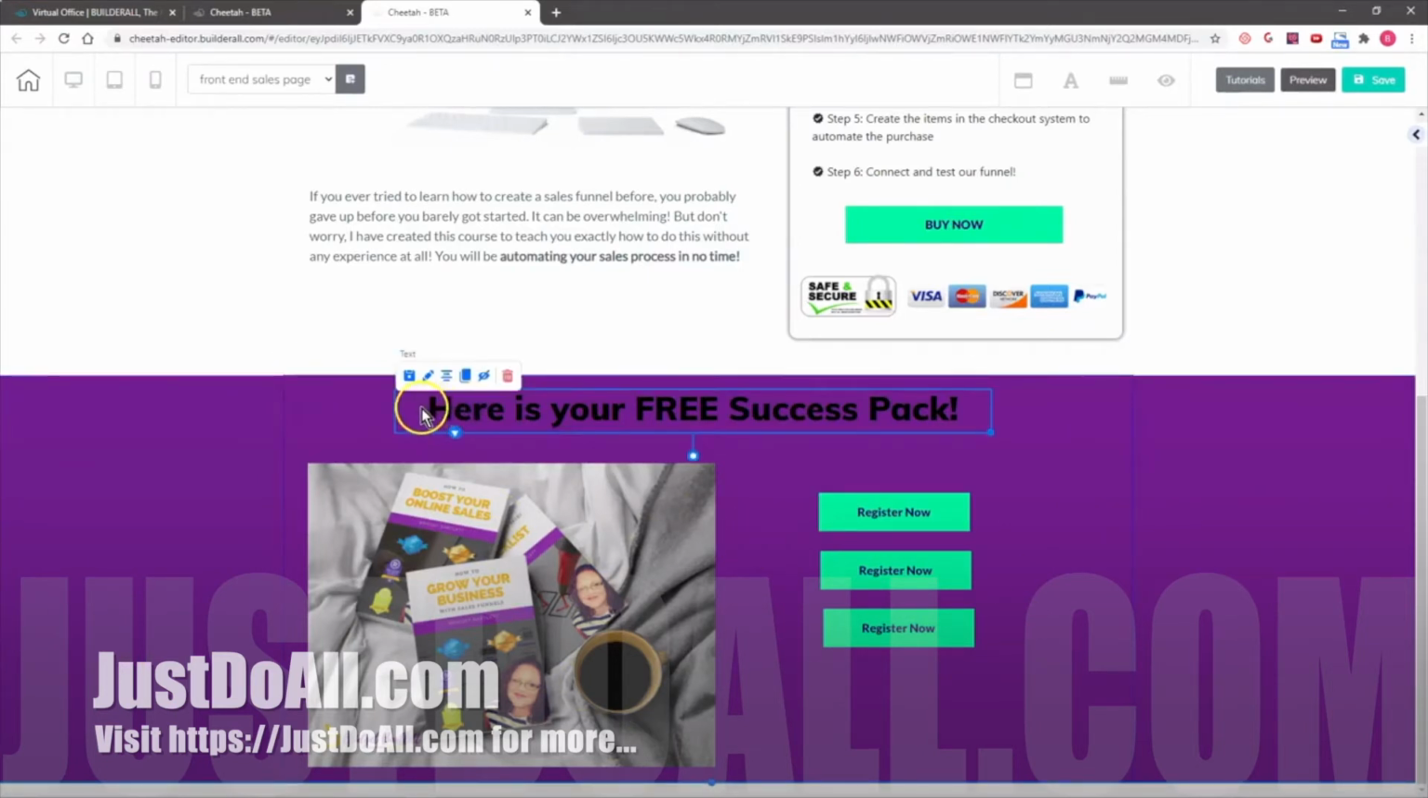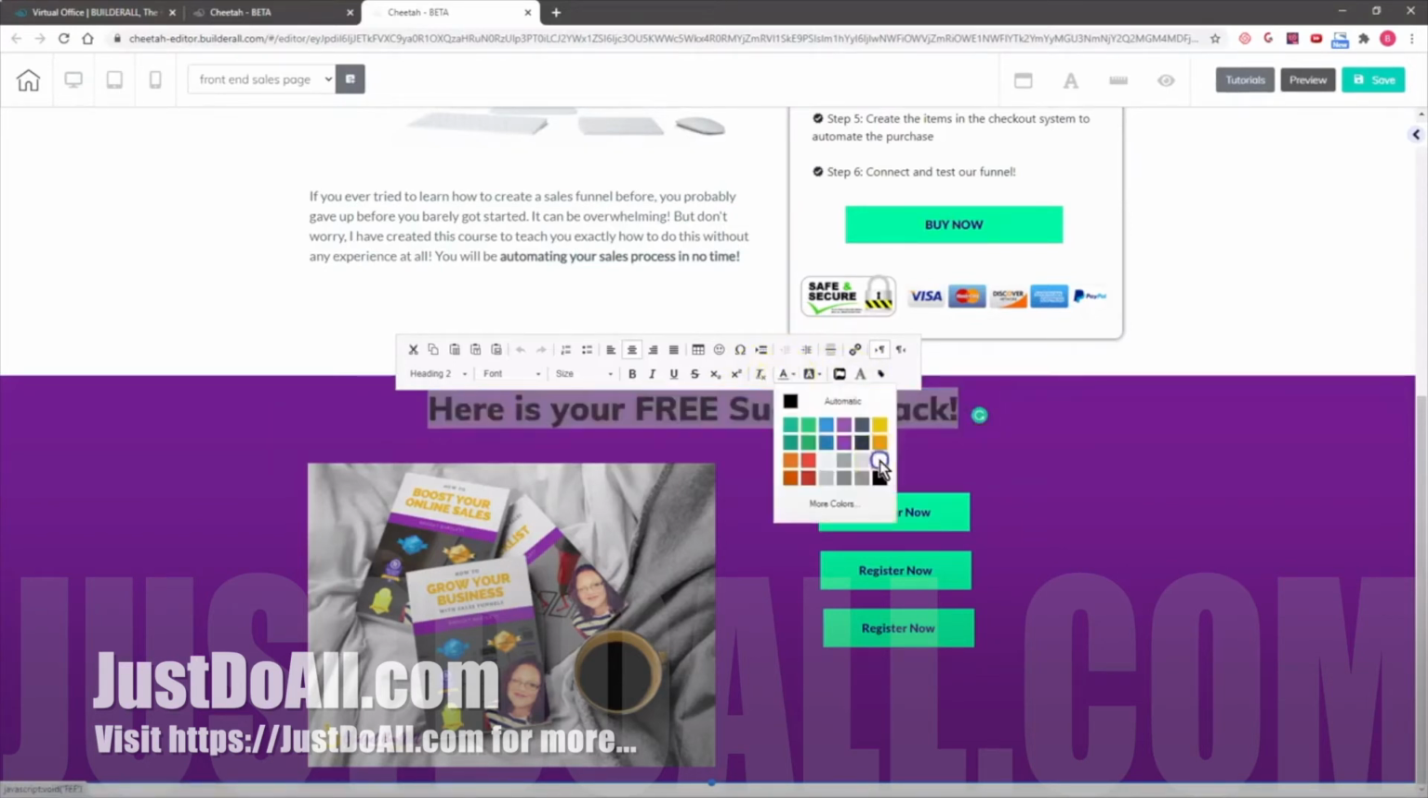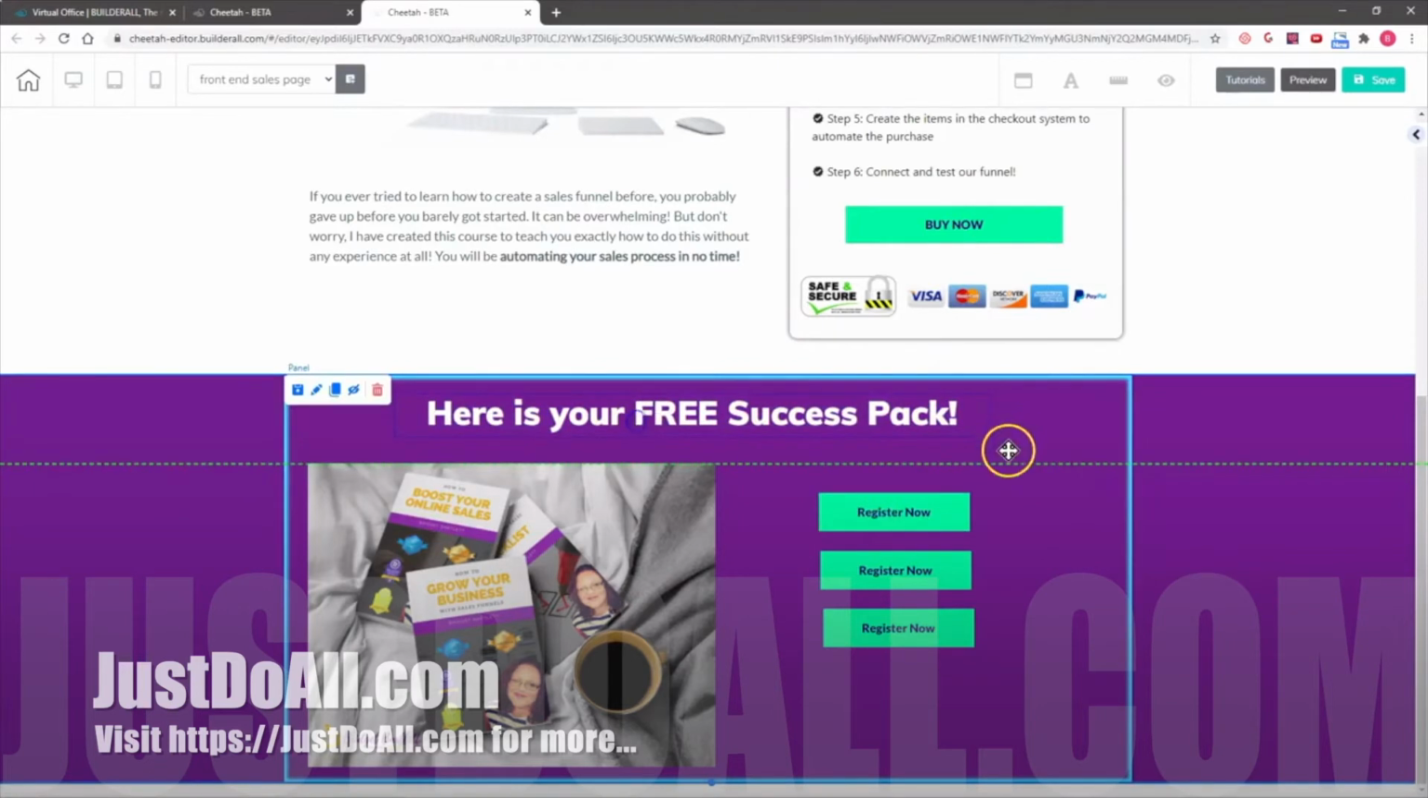So obviously now this is black, and we want to change this to white. So we can just go up here, just like a Word document, highlight. We'll select the text color editor, and let's just choose white. Okay, so now it's a little bit more visible.